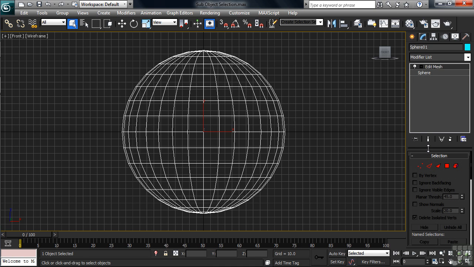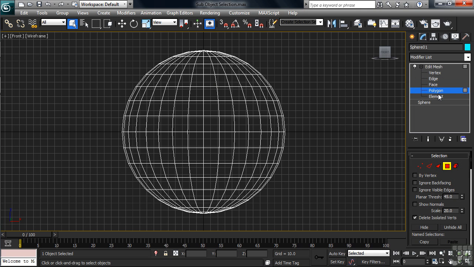With the entry loaded in the modifier stack, let's go ahead and open up its plus sign to the left of its name. There's your 3D subobject selection commands: Vertex, Edge, Face, Polygon, and Element. Be aware that both Polygon and Element are simply different ways of being able to select faces. We again also have icons in the selection section that'll do the same thing.